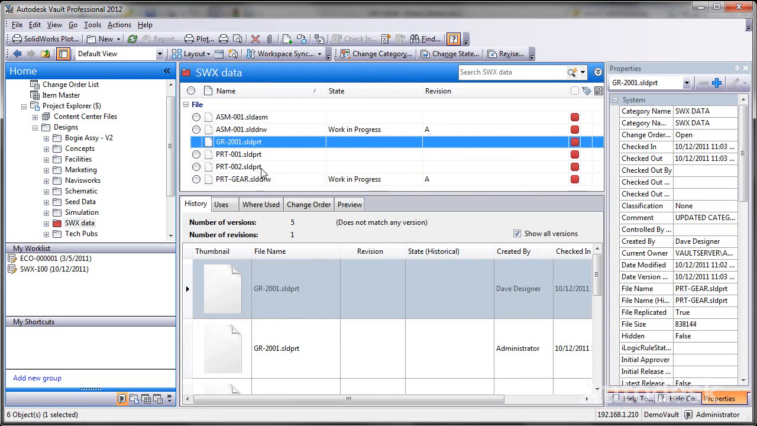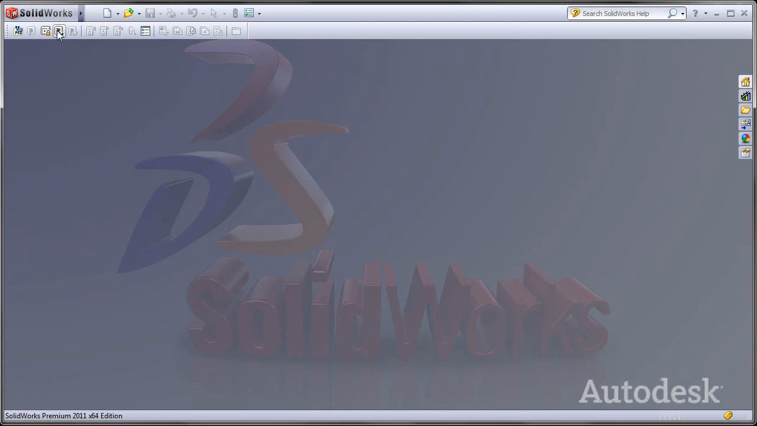It understands the references. They're managed inside of the Vault database. And now I can see if I use the where used, it would let me know that it was still consumed in that PRT-gear SolidWorks drawing. So again, I could rename various files.